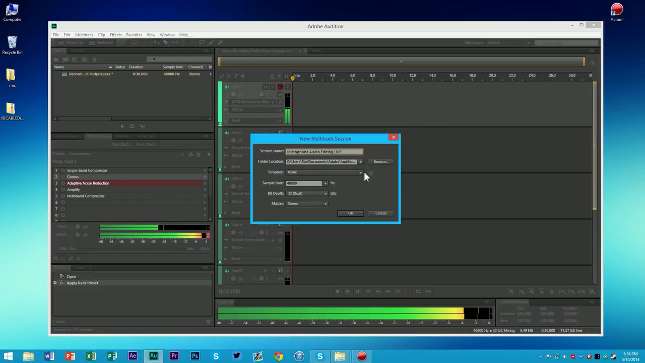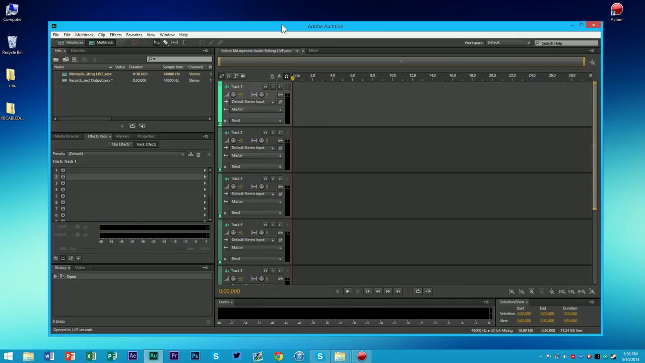The name really does not matter. Template, none. Sample rate, just leave it at default. Leave all this at default unless you are confident in changing it. You really don't need to change any of this. Alright, so now that you've made your new multi-track session, we've got a clean slate to work with, and we're basically going to put on a whole bunch of effects.